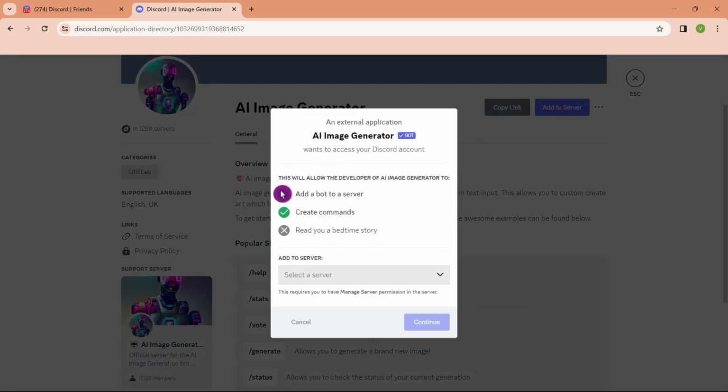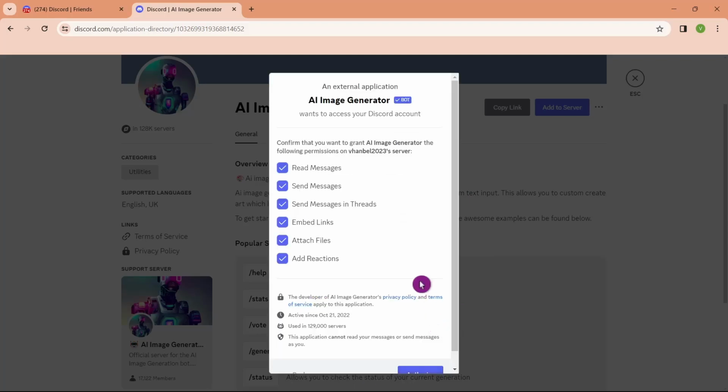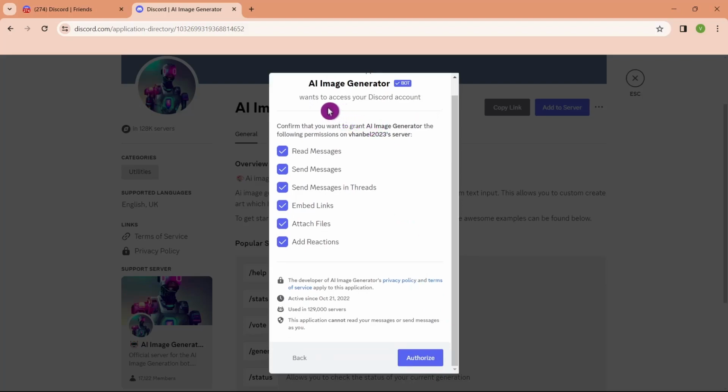As you can see here, you just need to allow this application to use your Discord account and add to your server. Basically there, and then click on continue button. Make sure to check all of the boxes here. And once done, click on this authorize button.